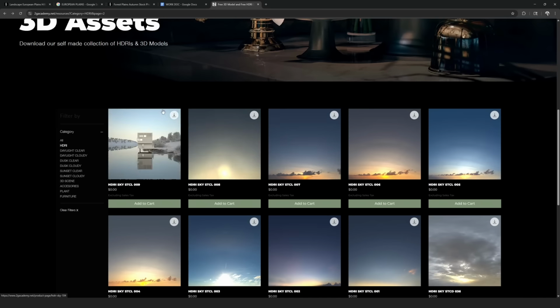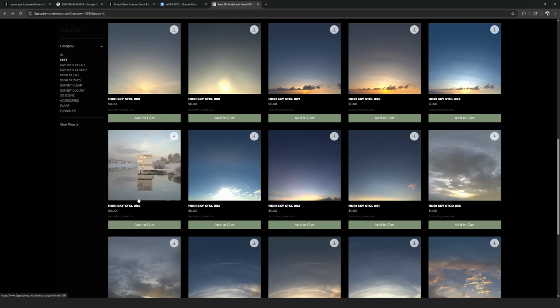So kind of backing up here, the one I'm going to be using for my scene is this right here, HDRI Sky STCL004. So if you want to use this one, feel free to download it.